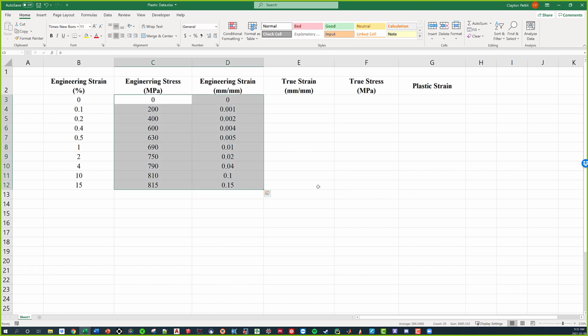So again, this is a nasty trick. Make sure that if you are writing a final or an assignment, and that engineering strain is in a percentage, make sure you convert it. Please convert it, or else you're going to get marks taken off, and everything else will be wrong too.